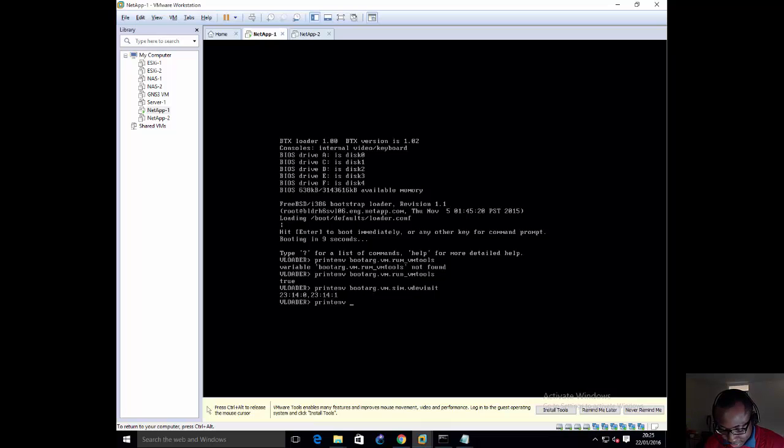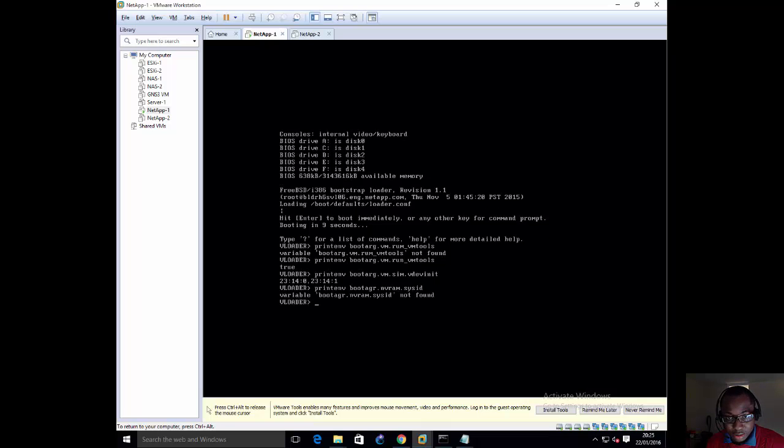So I go print bootarg, I think it's .nvram.sysid, is it? Why is it another one, have I forgotten that one? Print serial, is it? Let me just have a quick look at this one and get the right command. Okay, here we go. That was what I missed.